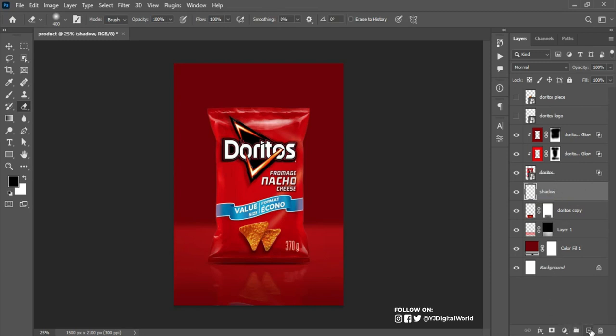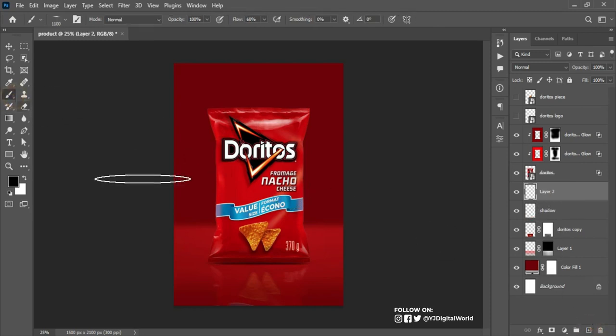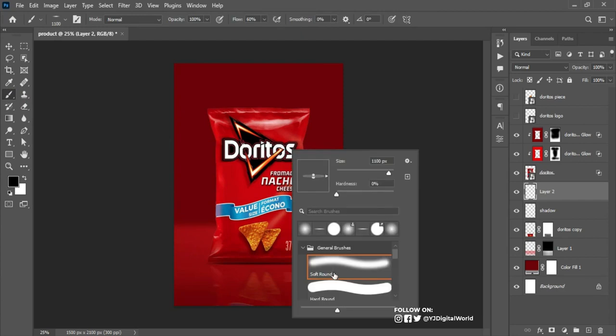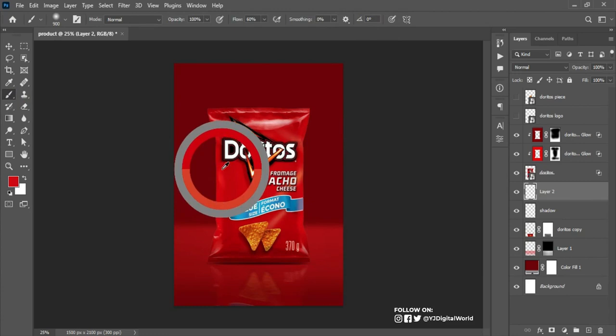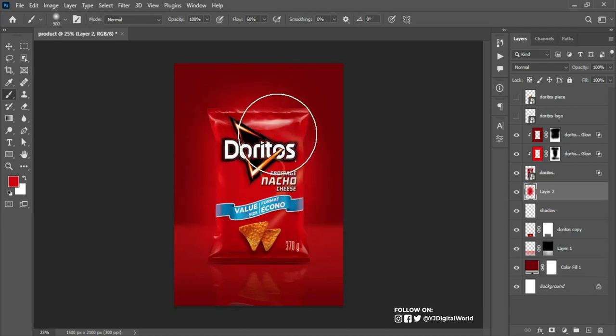After renaming this to shadow, I move to the next phase by adding a new layer over here. So I'll pick my brush, right click and select the soft round brush precisely. You can come over here and sample a color this way. All you have to do is to just left click to apply the effect.